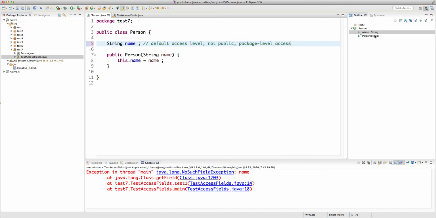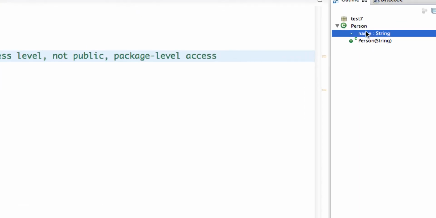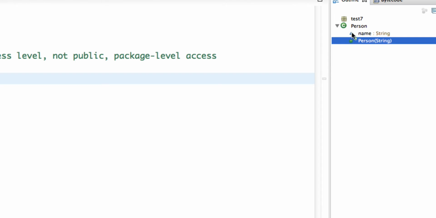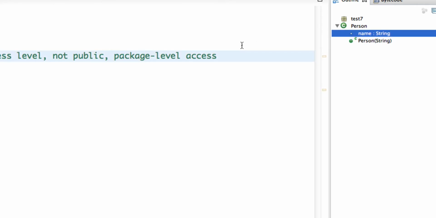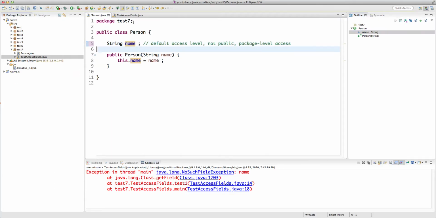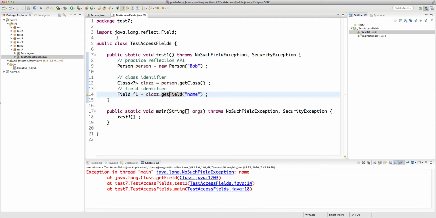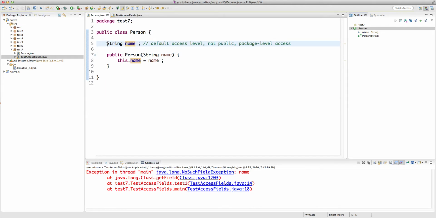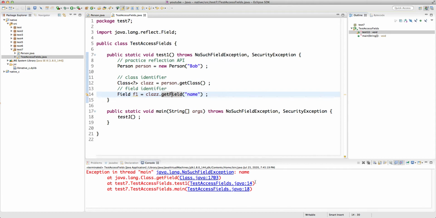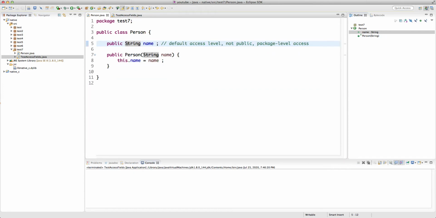Now in Eclipse, package level access is denoted by this blue triangle. Public access level is denoted by a green circle, but this is not public, this is package level access. And getField can only access the public. So if I make this public, then yeah, I can access it. But for now, let's just keep it as package level access.